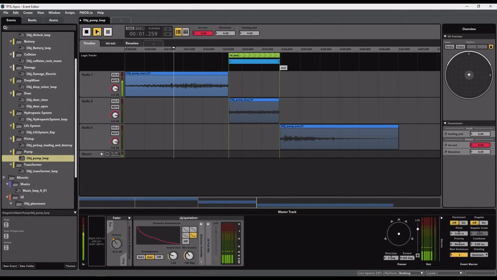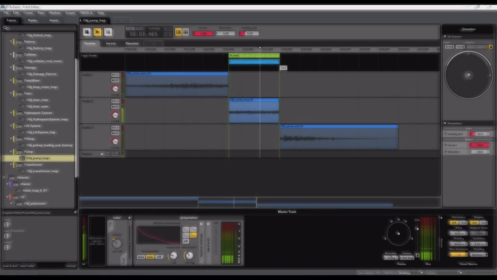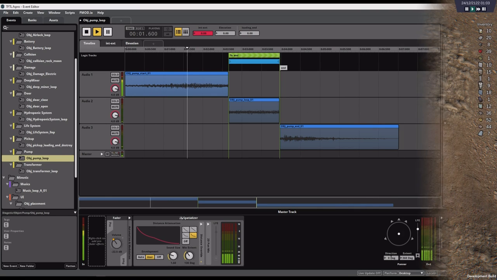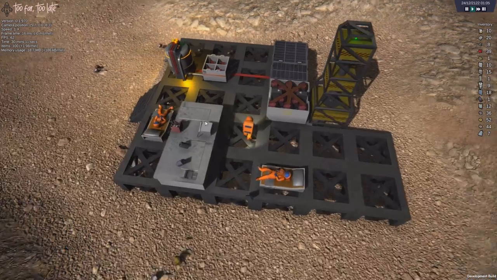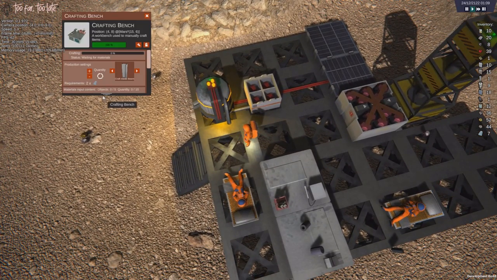To implement sound in the game, we've used FMOD, a sound processor that can be integrated into Unity. FMOD allows us to trigger specific sounds, create loops, and add effects to enhance the overall experience. With FMOD, we were able to implement sound modifiers, such as the effect of pressure on sound.